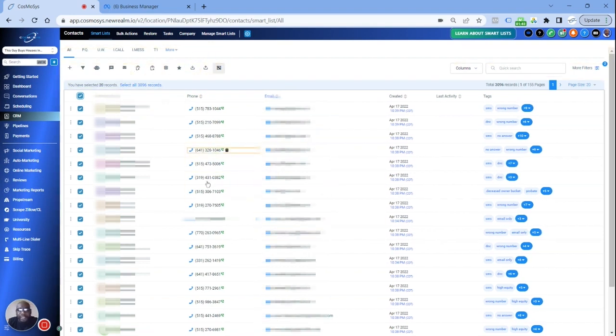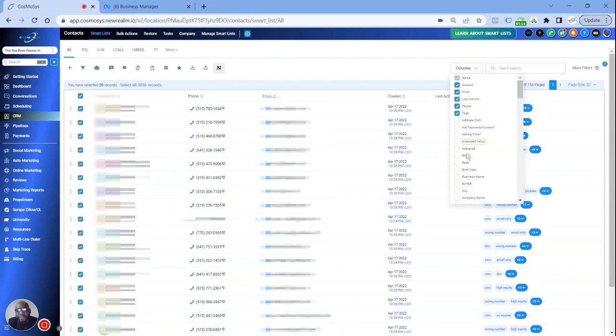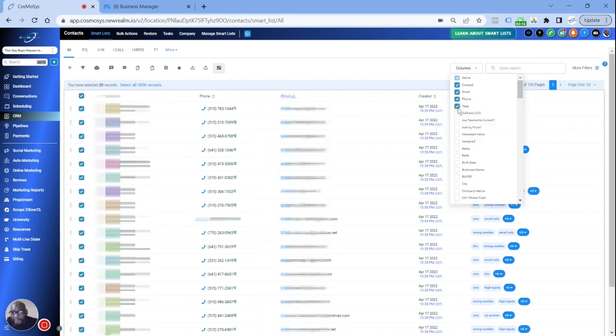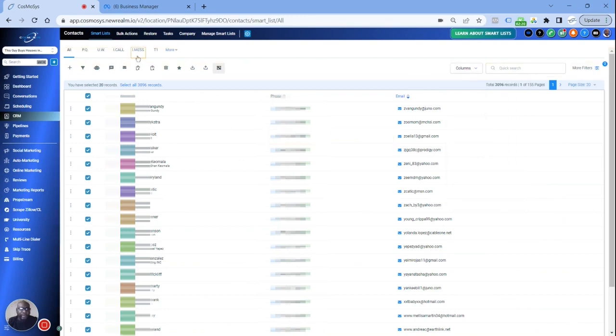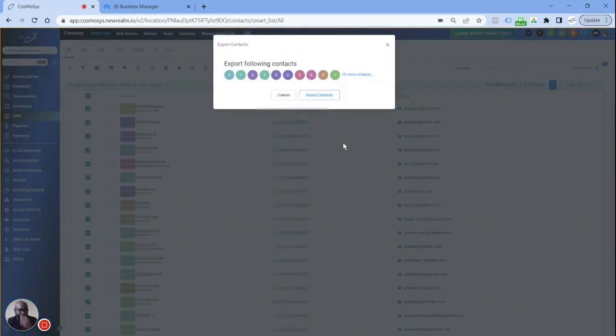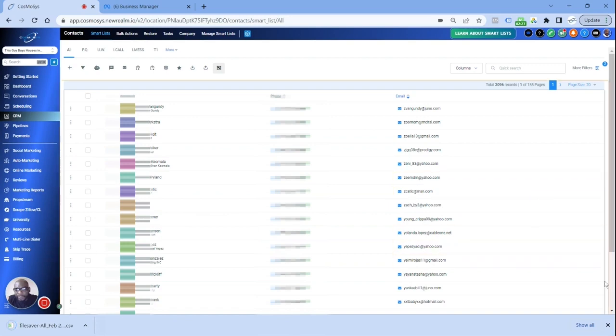Oh, so before you export out of here, you need to do your columns for everything that you're going to need, right? So for the purpose of this video, you only need the name, the phone, and the email address. All right. So yeah, name, phone, and email address. So you don't need last activity, you don't need the tags, and you don't need when it was created. All right, so we're going to export that list. Now we got it down there.